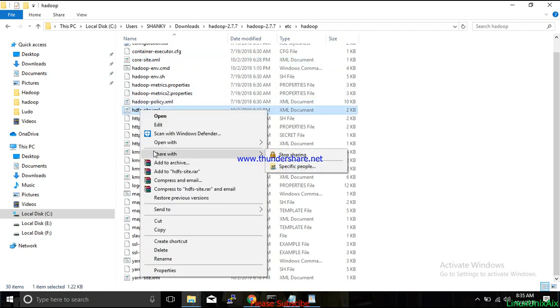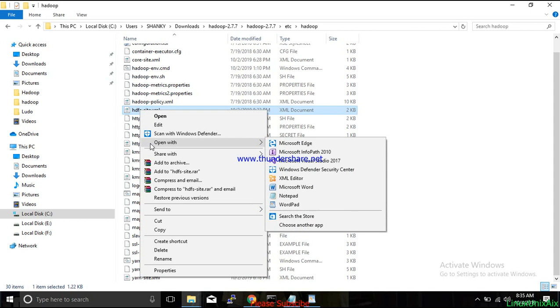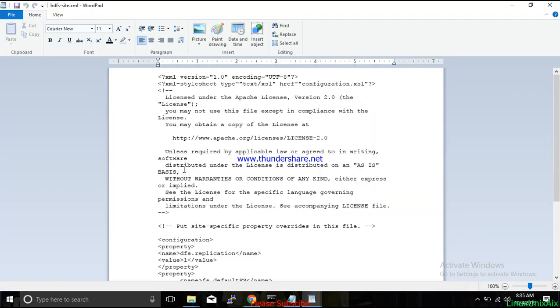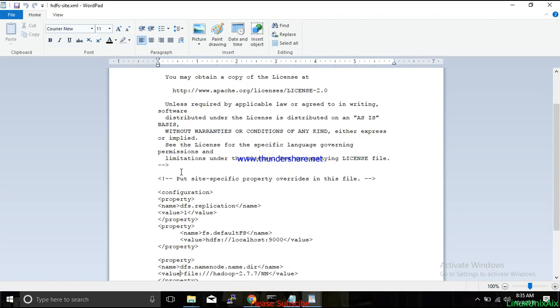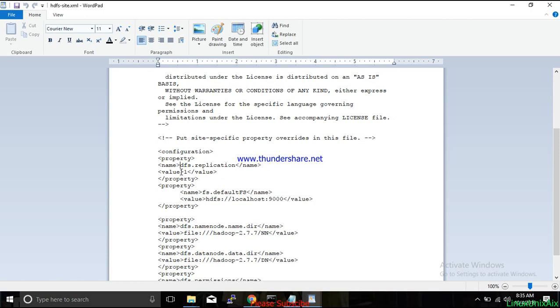Okay, let's go to the next file, hdfs-site.xml. Here we can again open it with WordPad, and we have to add these many properties. We'll go one by one. This is my first property, which is showing the replication: how many blocks we are going to create for a particular file. If we upload one file, how many blocks do we want.